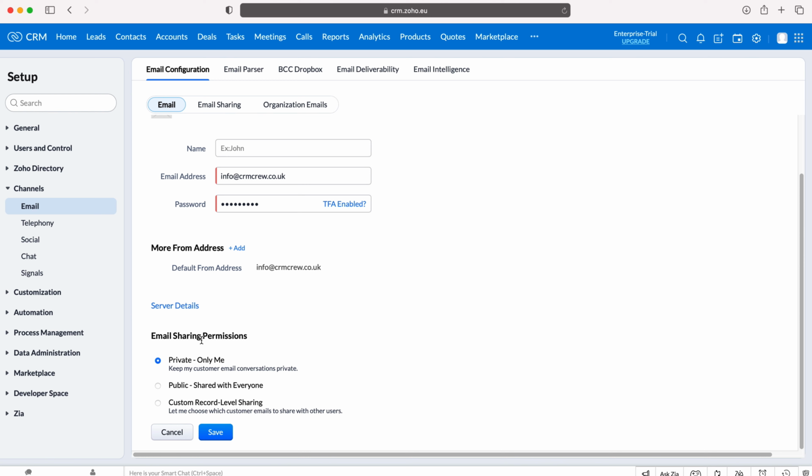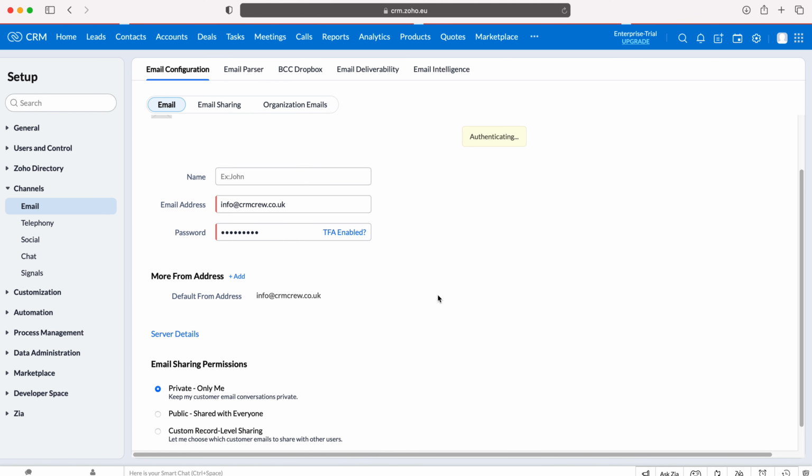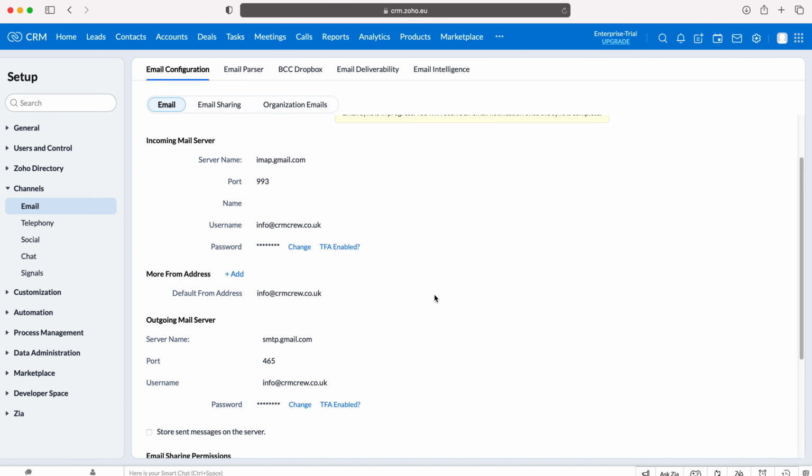You can select your email sharing permissions. Obviously, it's probably best to keep it private, but if it's, let's say, as an example, info@, then you might want to make that public with everyone inside of the Zoho CRM system. Press the save button. And then as you can see here, our email has now been connected to Zoho, and we can send emails directly out of Zoho CRM from our email address, and we can manage them inside of our Zoho CRM system. And that is how to connect your email inside of Zoho CRM.